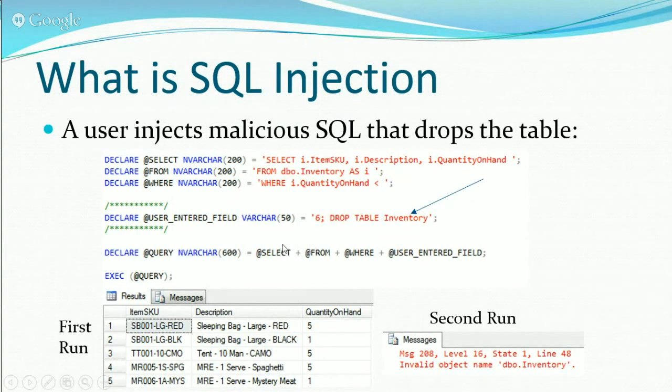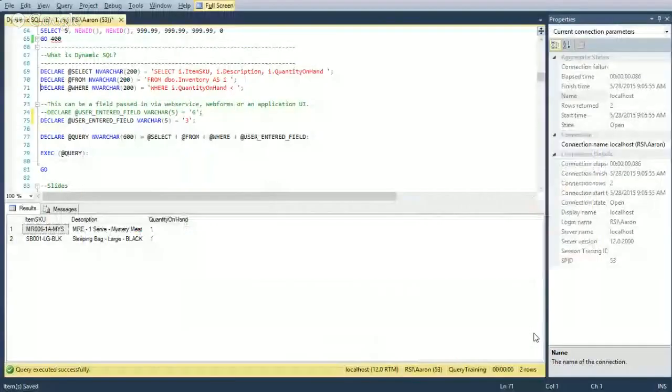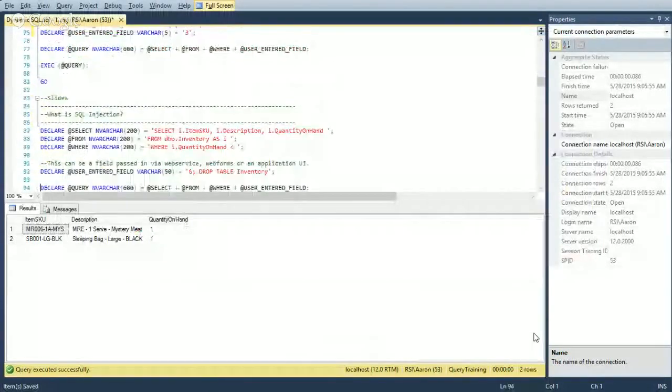So let's hop over to the first time it's run. You'll get the result set back, and then you also get another result set saying the table's gone. So let's run that statement. We have the select columns, we have the from table, and we have the quantity on hand less than the user entered field, which is 6, and we added on a drop table inventory.